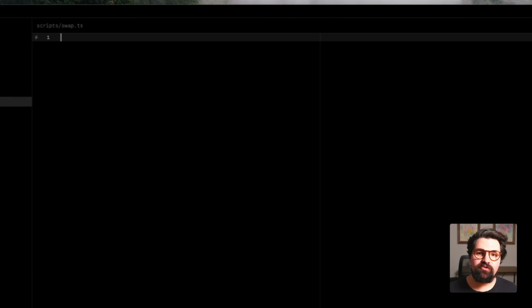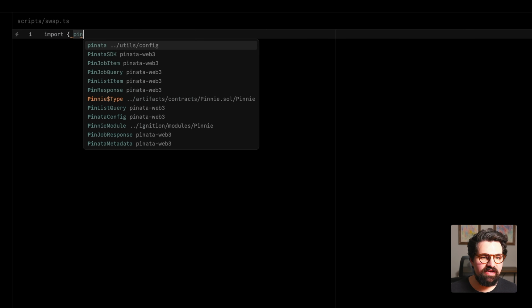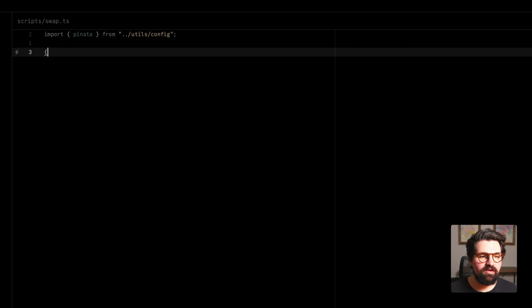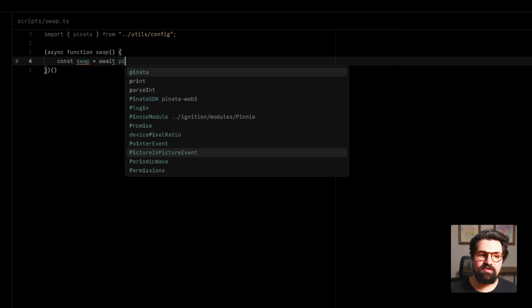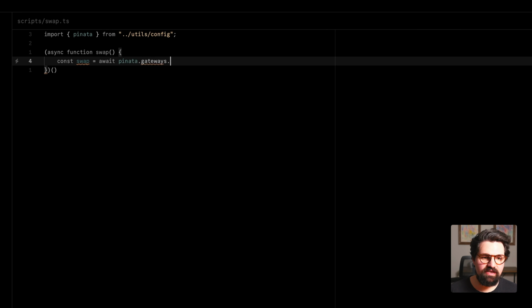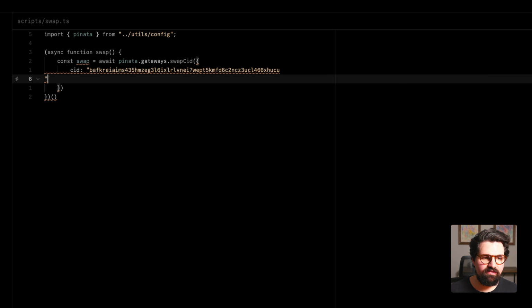Now I have a brand new file open called swap.ts that's under our scripts as well. We're going to import the Pinata SDK config from there. Call another function. We'll go async function swap. There we go. And in here, it's actually going to be really simple. All we have to do is just do const swap equals await pinata.gateways.swapCid. And in here, we're going to pass in two things. First, we're going to pass in the CID, which is the original CID that we had when we first uploaded. So let's put that in here.